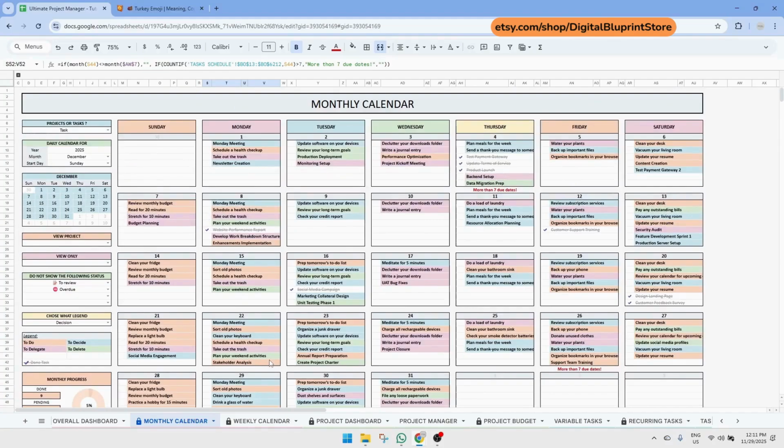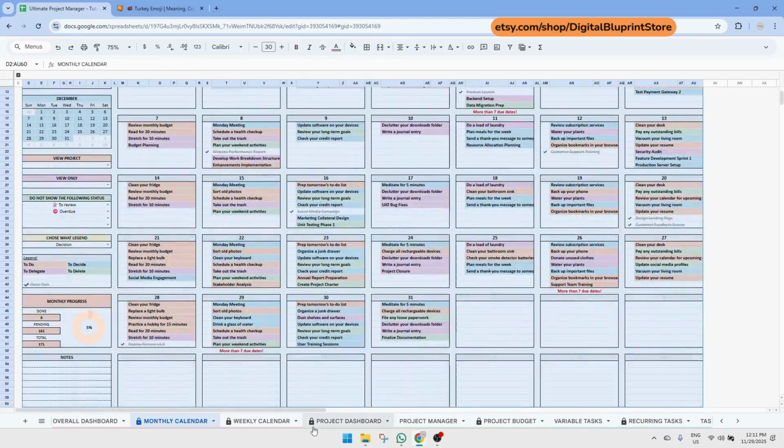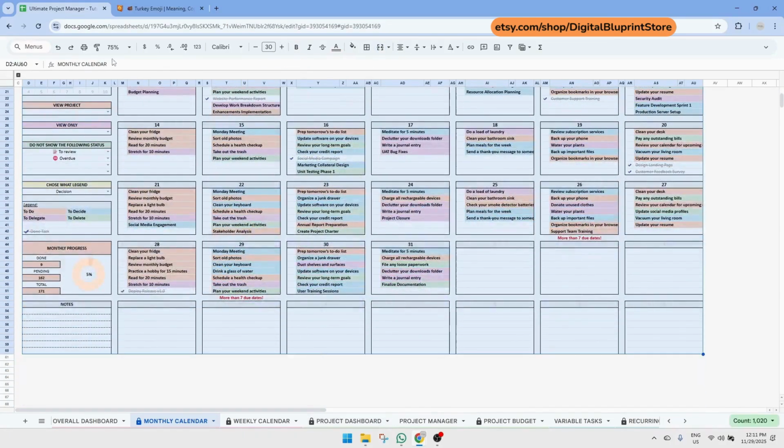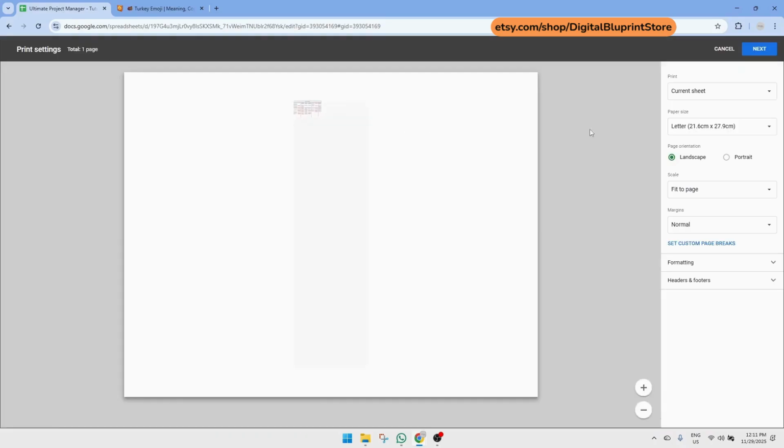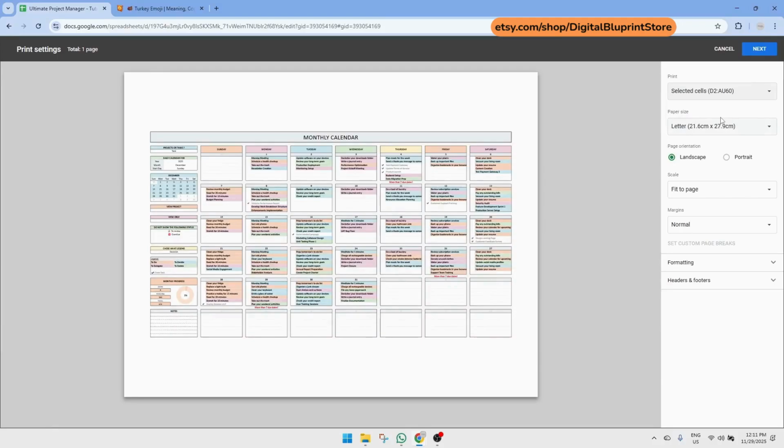You can also print this calendar if you would like to. To do so, simply select all the calendar with your mouse, then click on the printing icon. Make sure that all the parameters are fine, so you need to click on selected cells. I think the page orientation is better in landscape, and then simply click on Next.